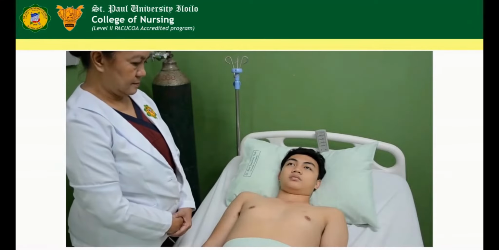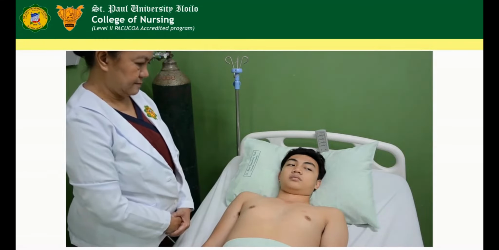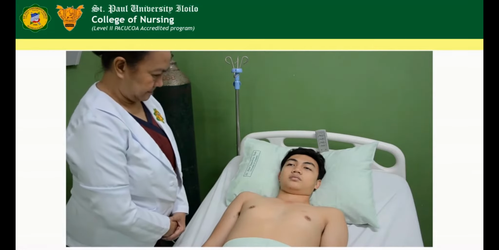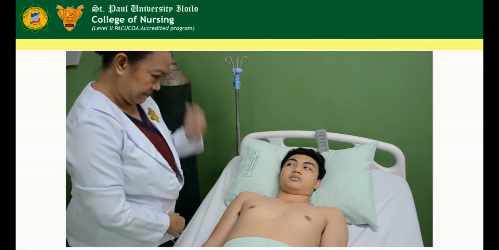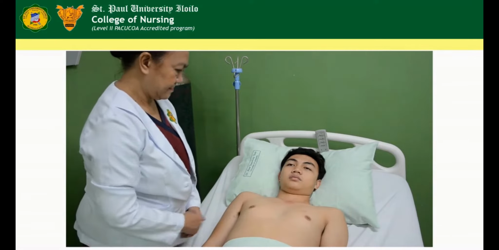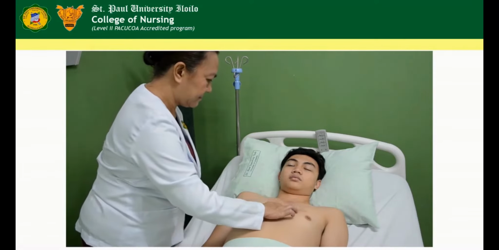Palpation. Inspect and palpate the traditional heart landmarks. A right-handed examiner stands at the right side of the client, as well as the left-handed examiner stands at the left. Pulmonic. It is located at the second intercostal space, left sternal border.